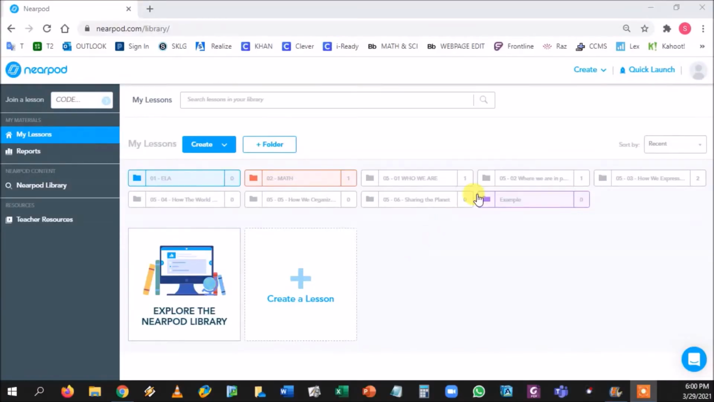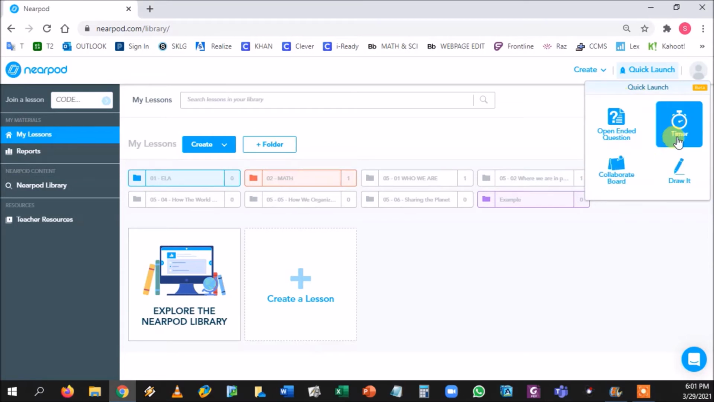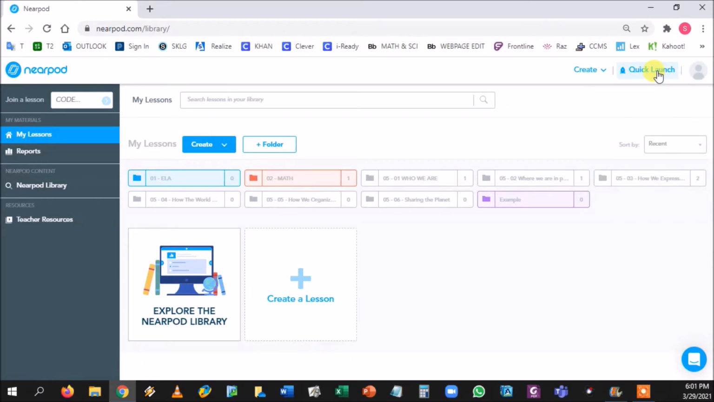Okay, so we went into Quick Launch and we talked about the 4 different activities that you can give the students and the drawbacks to using Quick Launch. Right now, we're going to talk about how to create lessons. So to create lessons, I would click create.